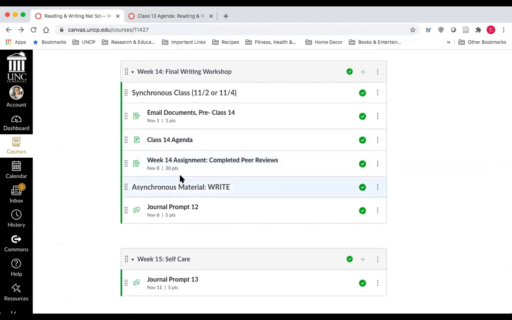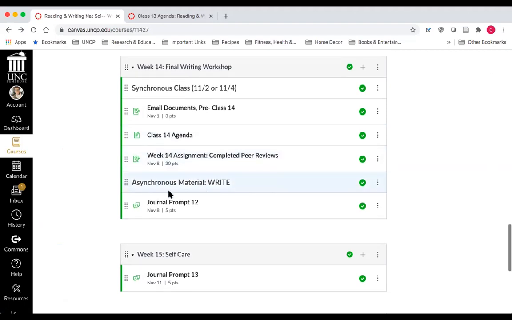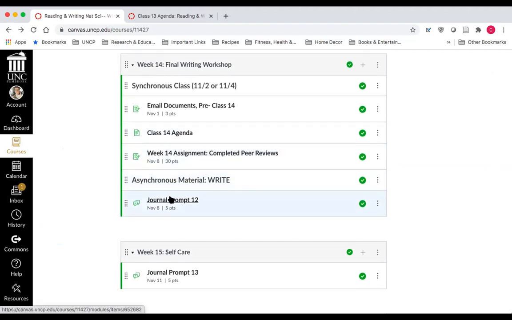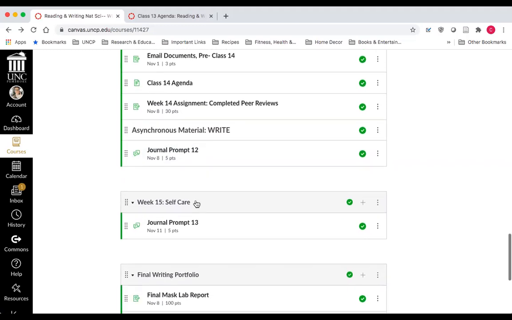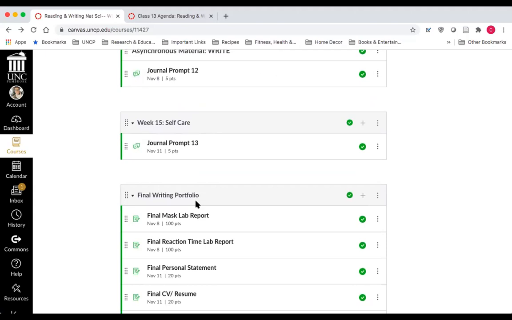Then your asynchronous material is just to write. You're going to submit your peer reviews, and then you have a journal prompt. You're going to just work on your final documents. The last week of class is supposed to be a half week, and instead I want you guys just to focus on some self-care and on getting all of your documents together.